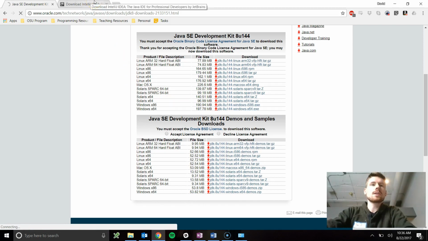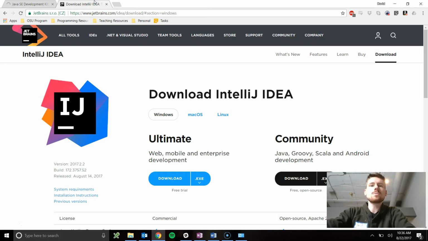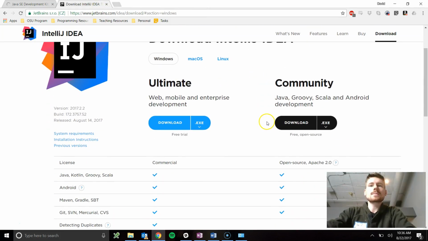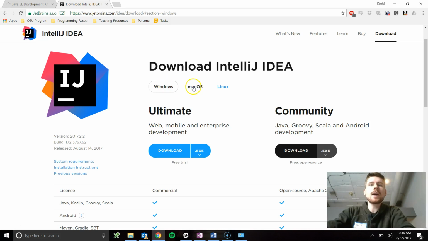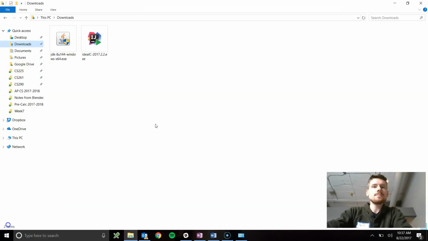And while that's downloading, we're going to go ahead and download IntelliJ as well. So over here, we're going to use the Community Edition, which should be plenty good for our class. It's free, it's open source, meaning anyone can view the code that they use to write it. My computer's a Windows machine. If you have a Mac, you download the Mac. If you have Linux, you download the Linux one. And we're going to download this .exe file. So I'm going to click on download for that. I'm going to go ahead and pause the video while these two things download and then pick it back up when they're done.